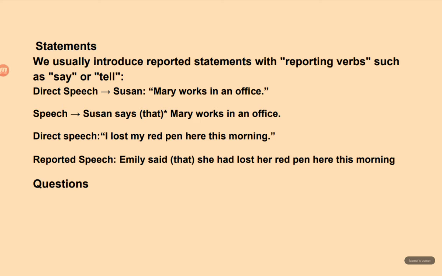Look at this sentence. I have already told you that if the reporting verb is in the present tense, we don't have to bring any kind of change. That is what we can see in this sentence. Susan says, Mary works in an office. The direct speech is in simple present tense, and the reporting verb is also in simple present tense. That is what we have to take care of.